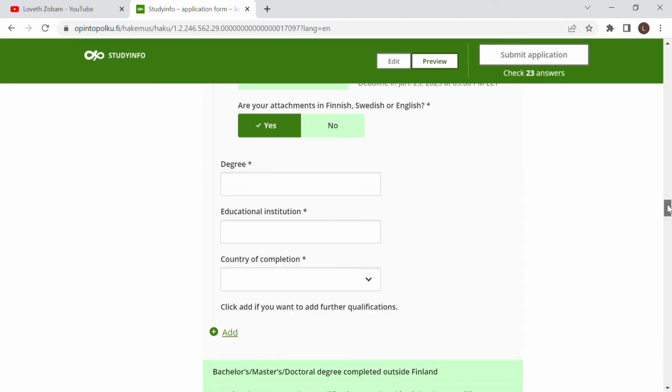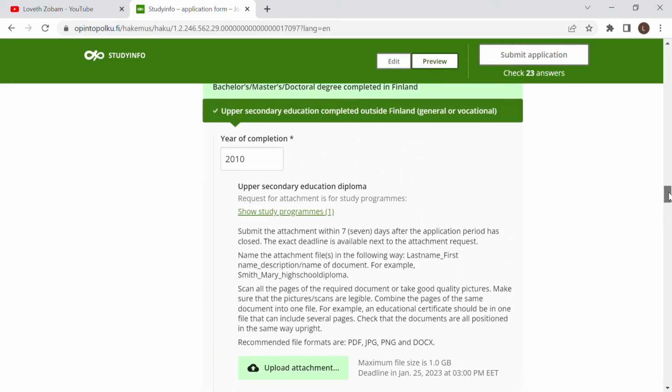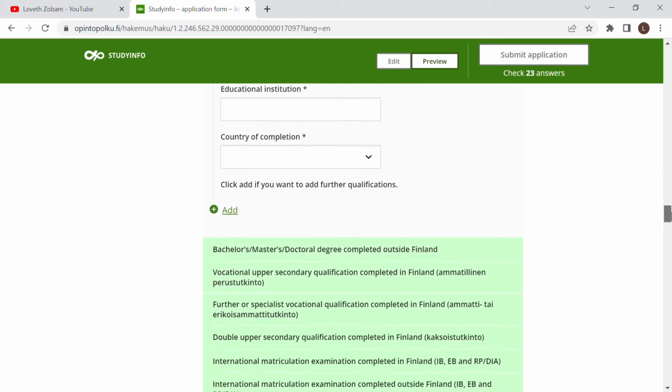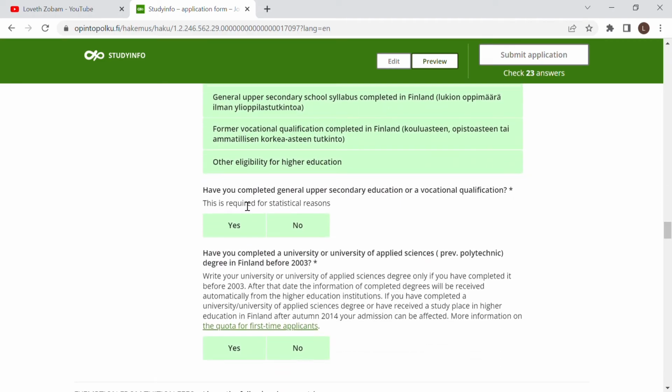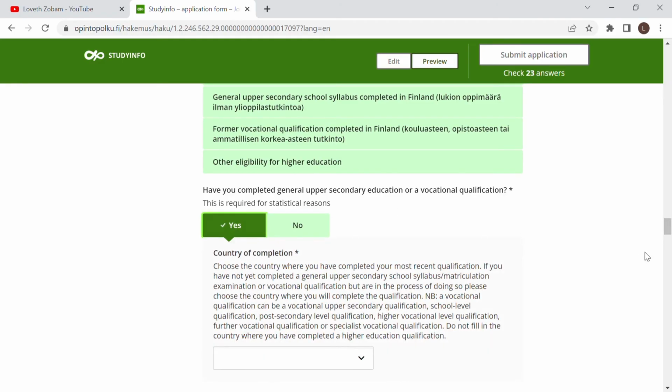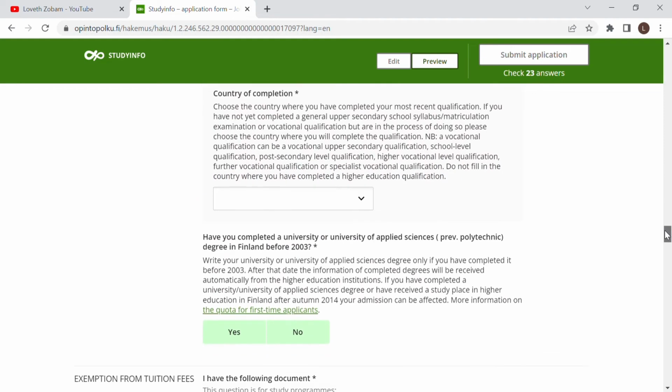Then moving down here, only higher secondary education. Every other option right here is covered, so don't worry about all this that they write. They ask, have you completed general secondary education or vocational qualification? You say yes. So country of completion, you of course put your home country, and here I'm going to just put in Nigeria.